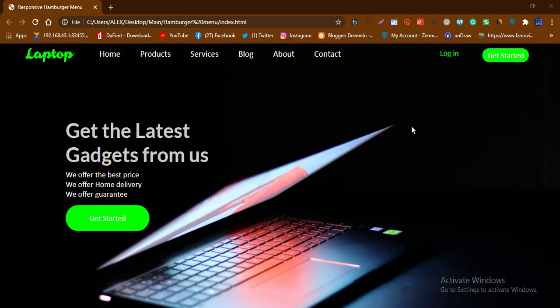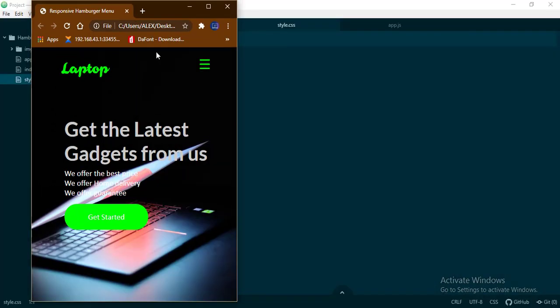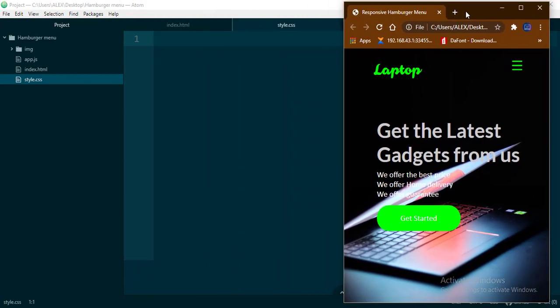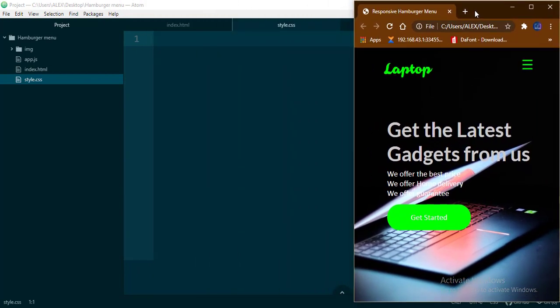So guys, today we'll be learning how to make a responsive hamburger menu using HTML, CSS and JavaScript. So this is the finished project. If I just reduce this and change it to mobile, you see what we have here. This is the mobile version. This is what it's going to look like on a mobile phone.